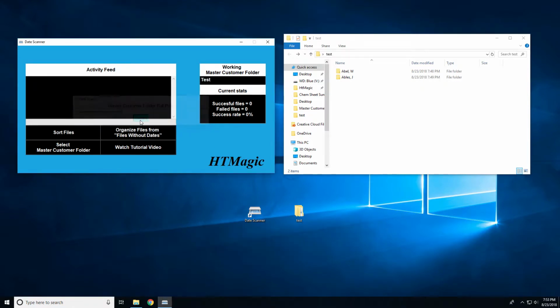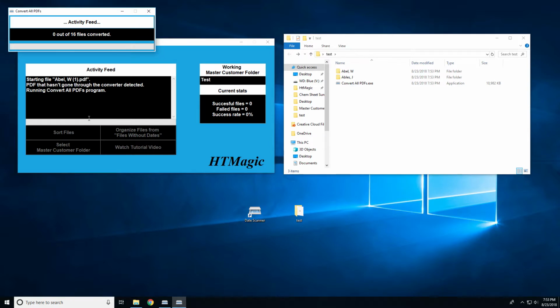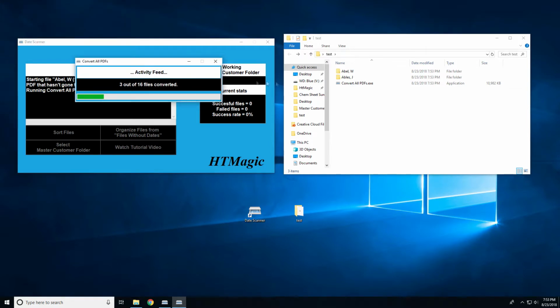Once you've done that, the program is ready to go and knows what folder you want to sort. Now we can go ahead and click sort files and get started. If the program runs into any PDFs, it'll take a program called Convert All PDFs and move it into your master customer folder.